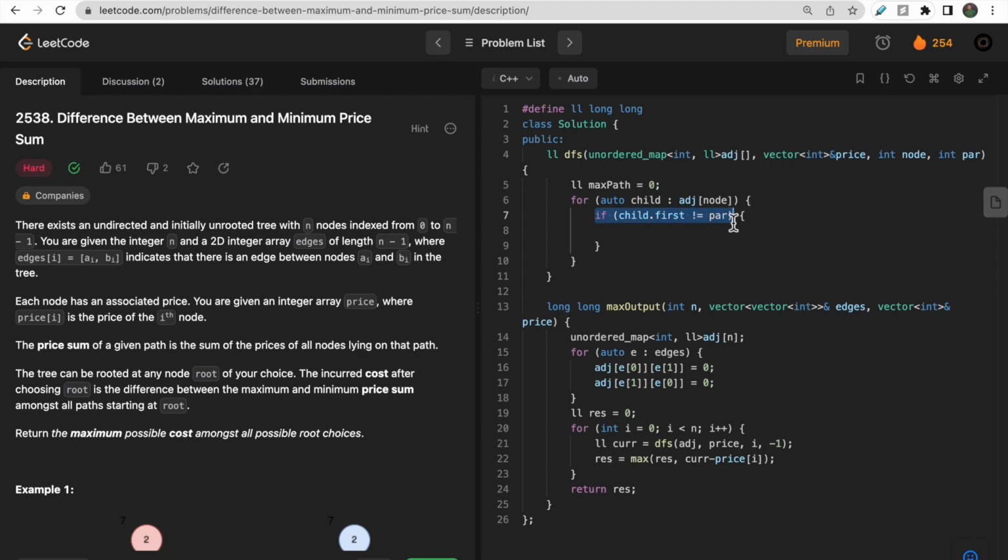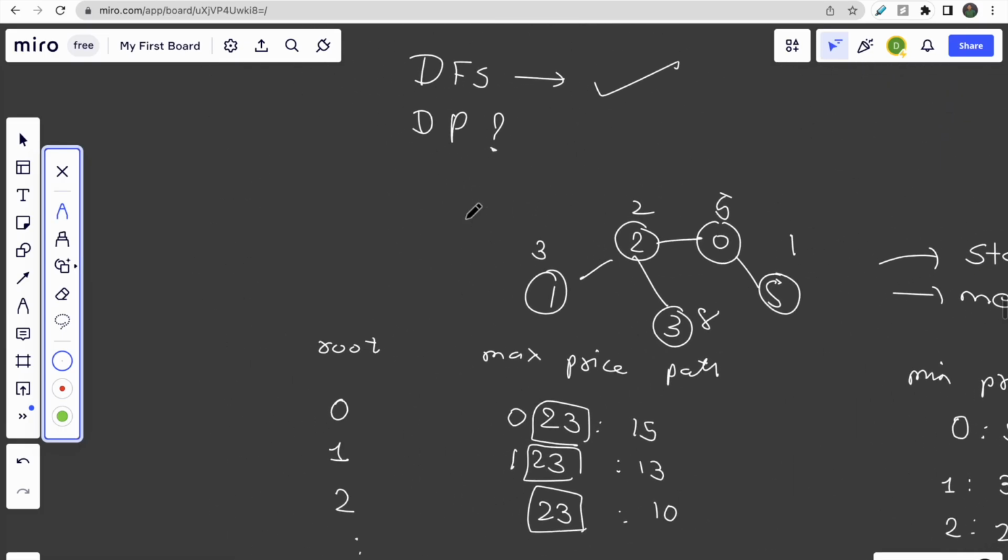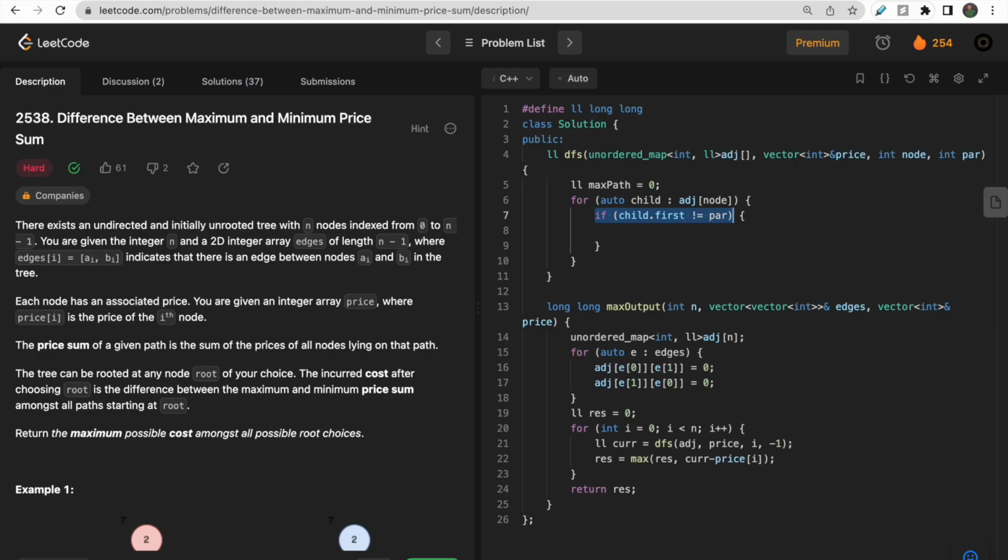So if you want to understand this condition, let me show you. So let's say for this graph, you are choosing node 1 as a root, and you are traversing to 2. Now the adjacent nodes of 2 are 0, 3, and 1 itself. But you won't traverse to 1, right? Because that is where you started from. So if it is an adjacent node and it is a parent node, then we won't traverse.